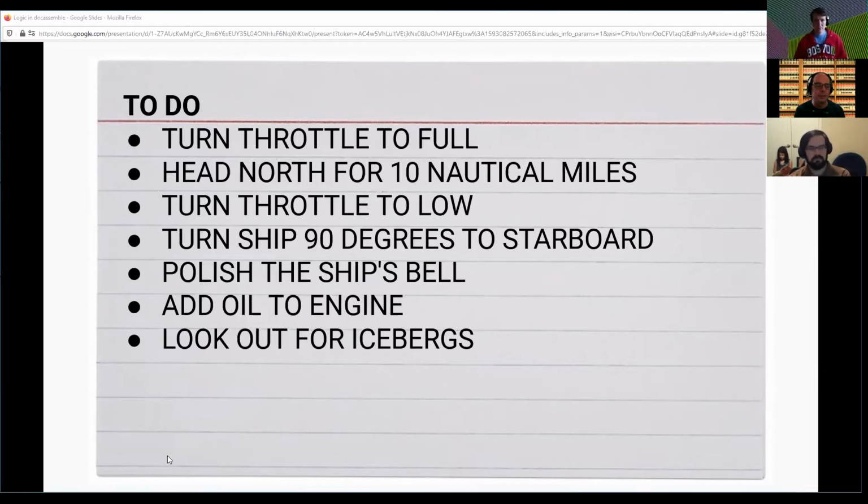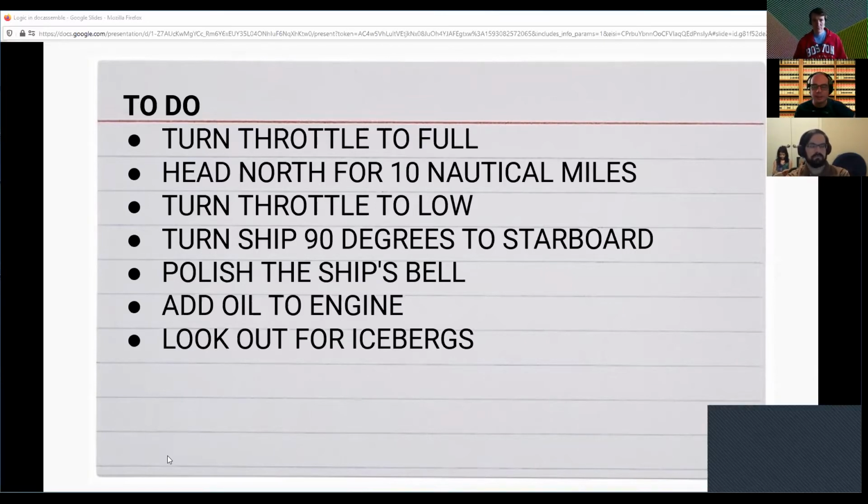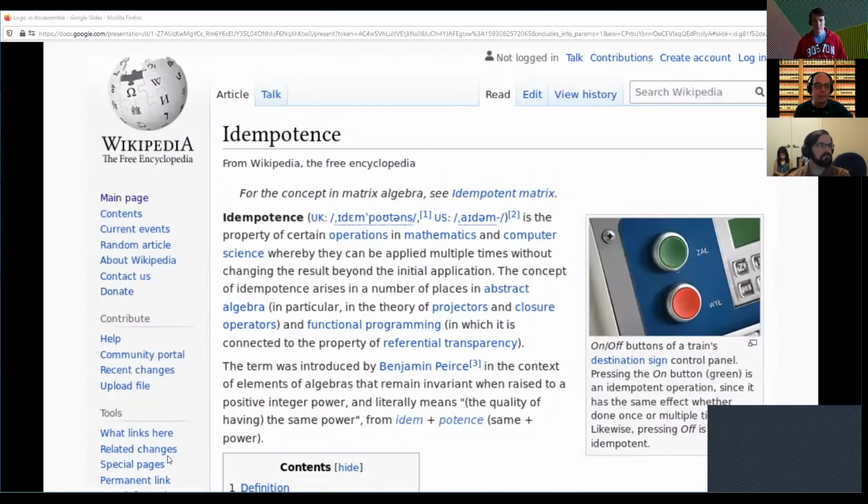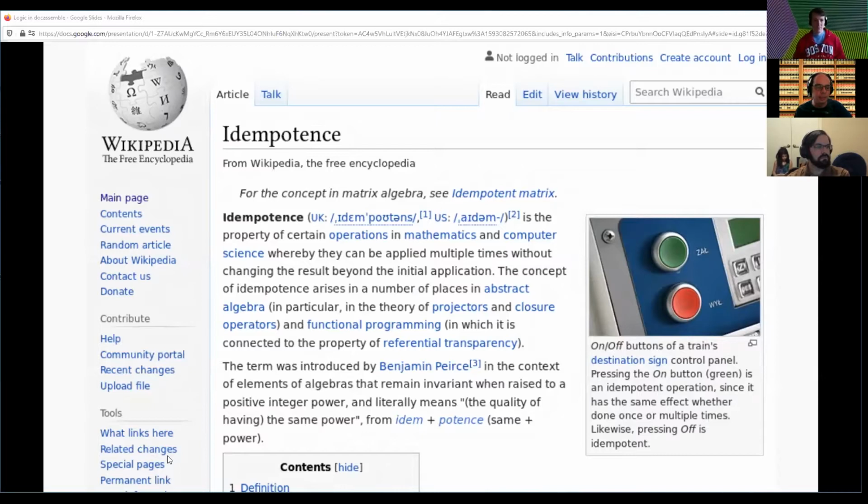So you messed up. You wrote a bad to-do list. And so what is the reason for your mistake? Well, it relates to the concept of idempotency, which is a big word for a pretty simple logical concept.